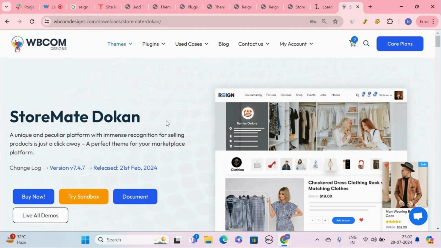Today we will walk you through how to set up and operate your own online marketplace. We will cover everything from the initial setup to managing vendors and products and enhancing the user experience to ensure your marketplace stands out. Joining me today is Nidhi. Nidhi will guide us through this journey and demonstrate how you can effortlessly set up your online store with StoreMate Dokan, even if you have no coding knowledge. Her expertise will be invaluable as we explore the practical steps and best practices for building a successful online marketplace.